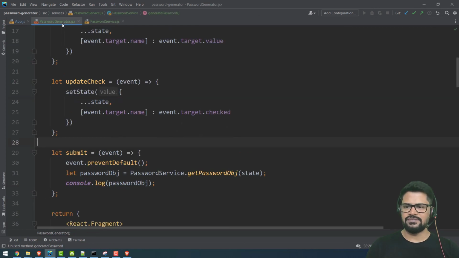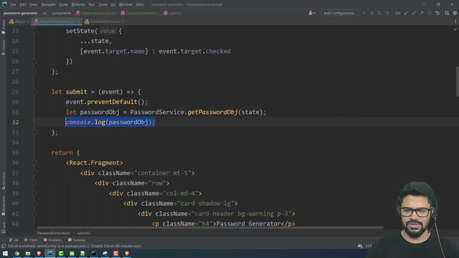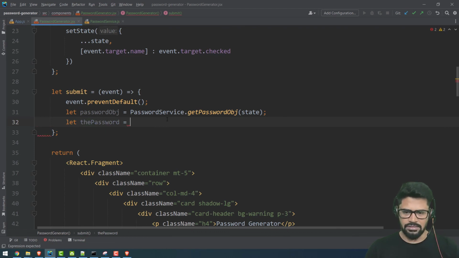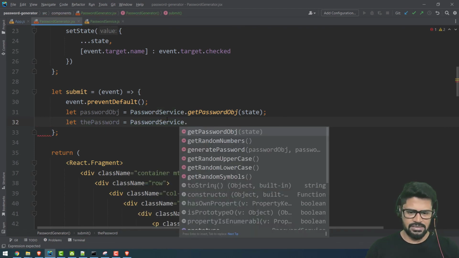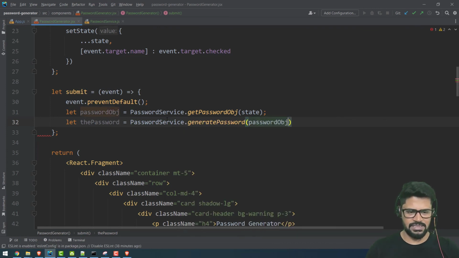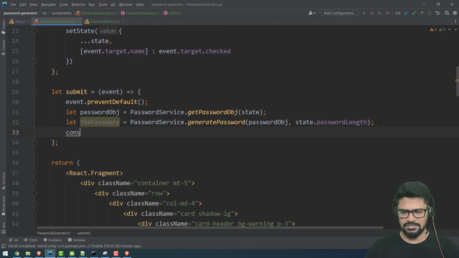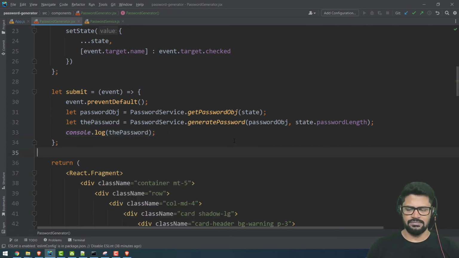So I have to call this function from my submit. Here I do let password equal to PasswordService.generatePassword, passing my password object and also the length. Where's the length? this.state.passwordLength I have to pass. Okay, you get the password. And if you want to see the password, just say console.log of the password. So see the password.